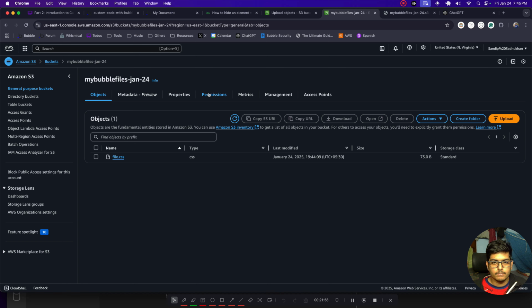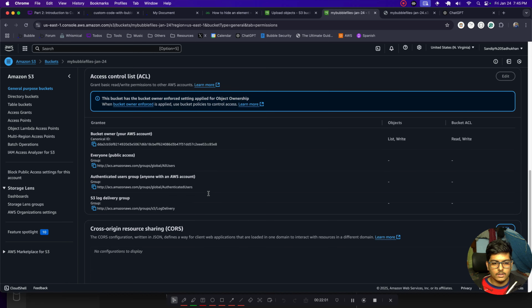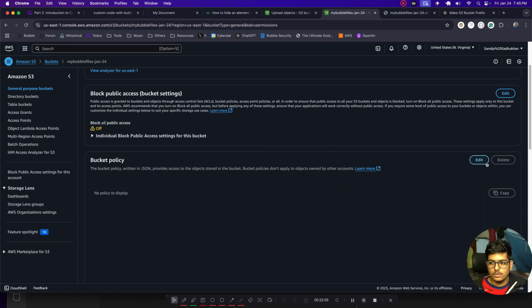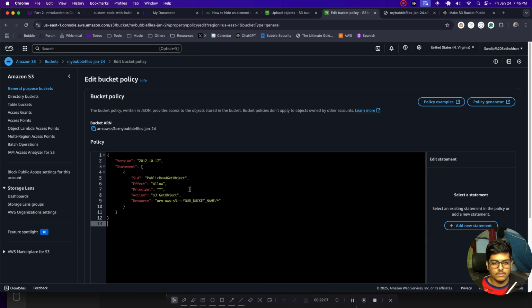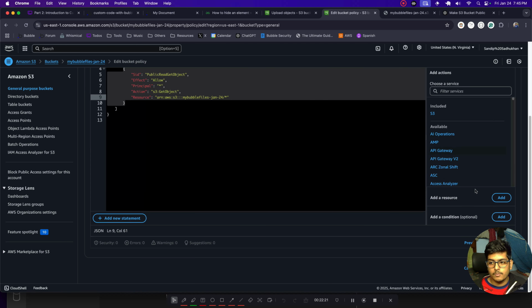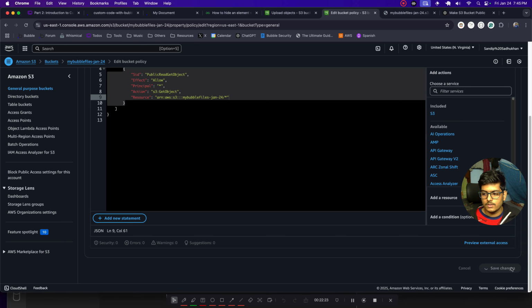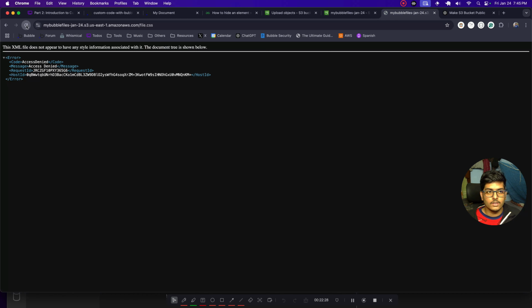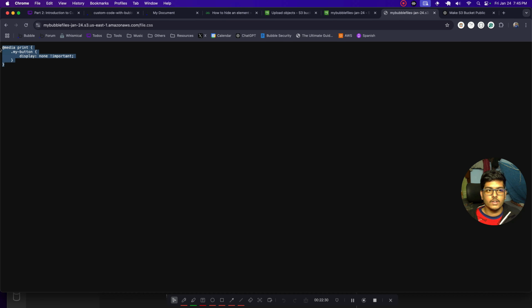bucket that we created, go to permissions and come to here, bucket policy. So we have to edit it and paste what ChatGPT gave us. So basically this is giving the read access from outside, and we have to replace the bucket name from here. So this is the bucket name, copy it and paste it, and now I have to save the changes. Now if I refresh it, it is giving me the code.